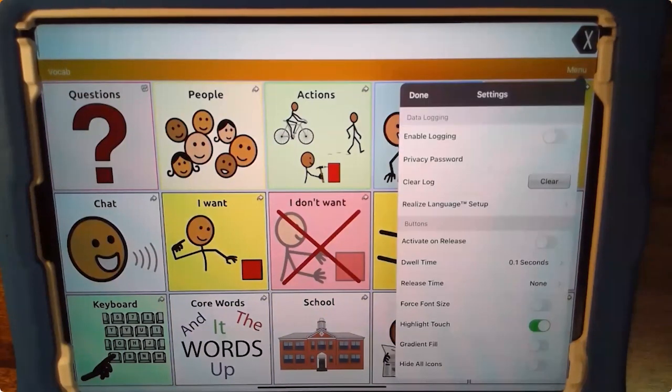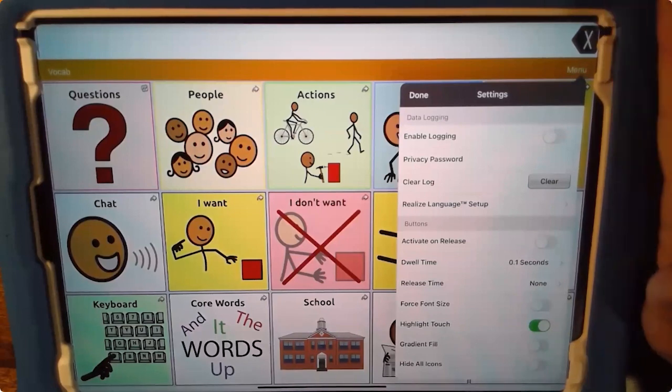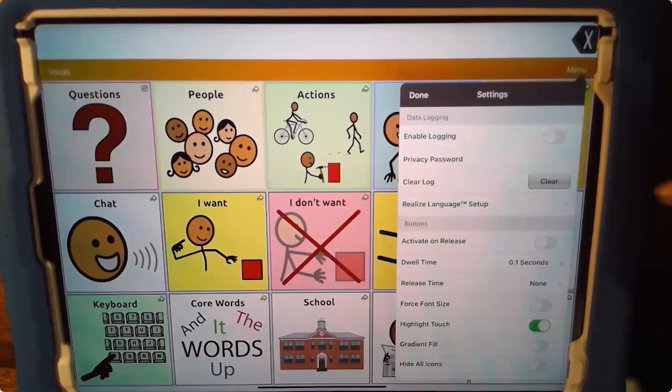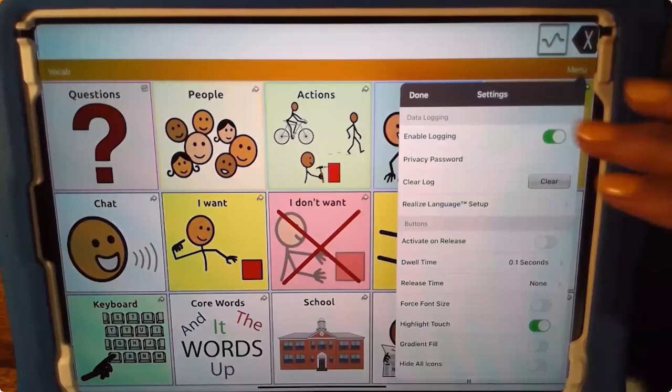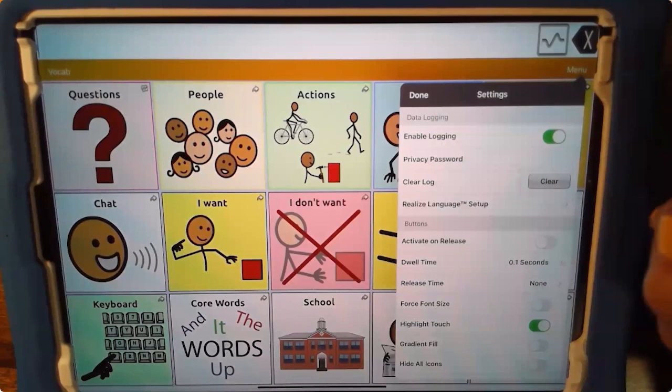The next setting that you see on the screen is data logging. So there is the ability to track what buttons are being hit, what time of day, that sort of thing by turning on enable logging. So you'll see a little chart come up in the speech display bar to let you know that that's been turned on. We do recommend setting this privacy password because it is collecting information on here about the use of the device. That's it, nothing else.